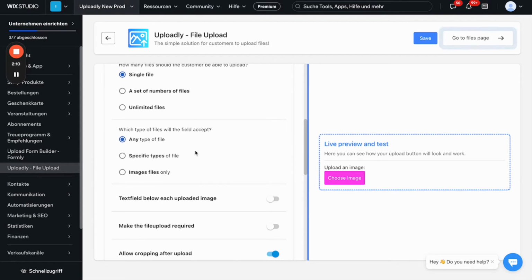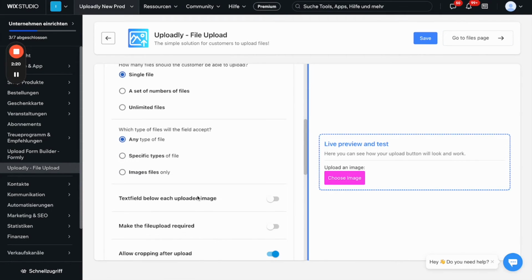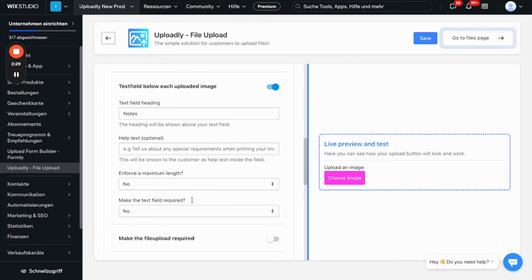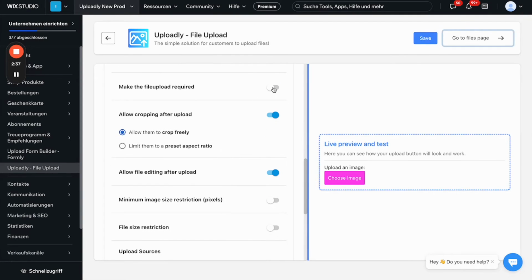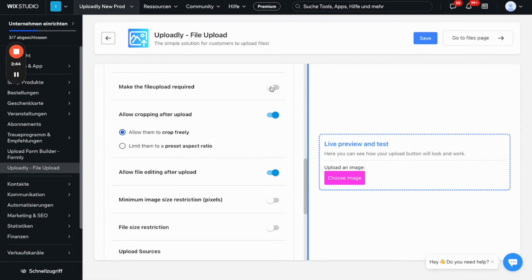What kind of file types? Some of the merchants like to just receive image files, and you can click here, but also other kinds of specific file types. In my case, any type of file is good. I can now also allow a text field for each uploaded image if there are further instructions from my customers I want to receive. I can also enforce a maximum length, and I can decide if this field should be required or not. I can in general make this upload button a required field, so then I would turn this on. In my case it's not required, so I will just keep it off.